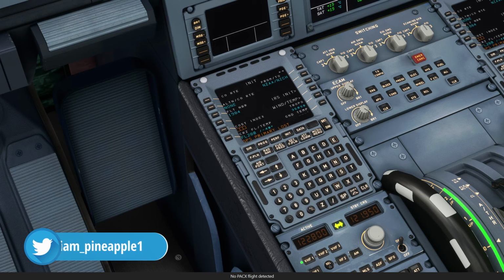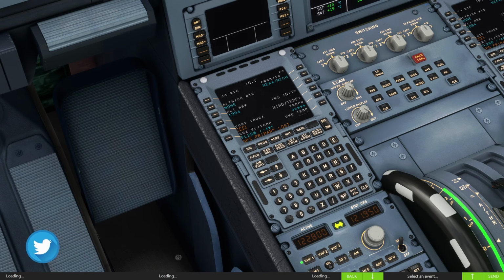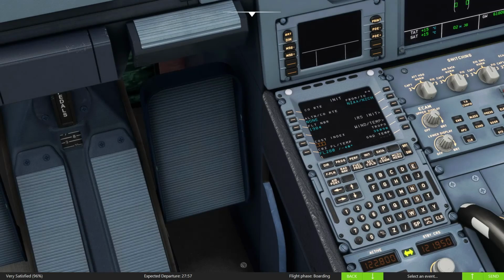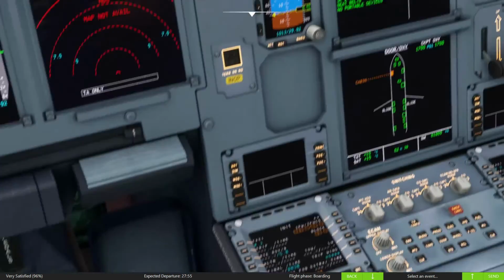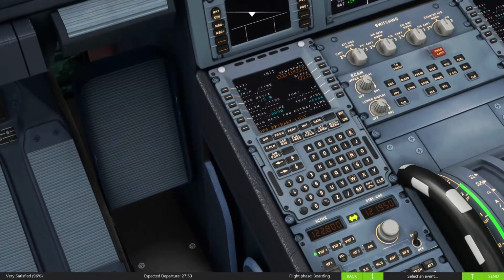We don't have too many passengers on today. Well, regardless, they are boarding. Our cost index is 14. Our block fuel is 9.3.0 fuel weight.